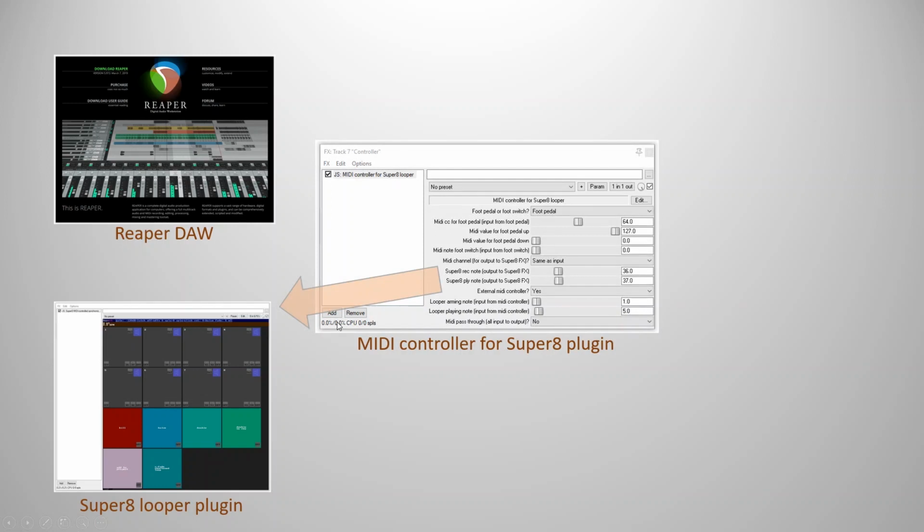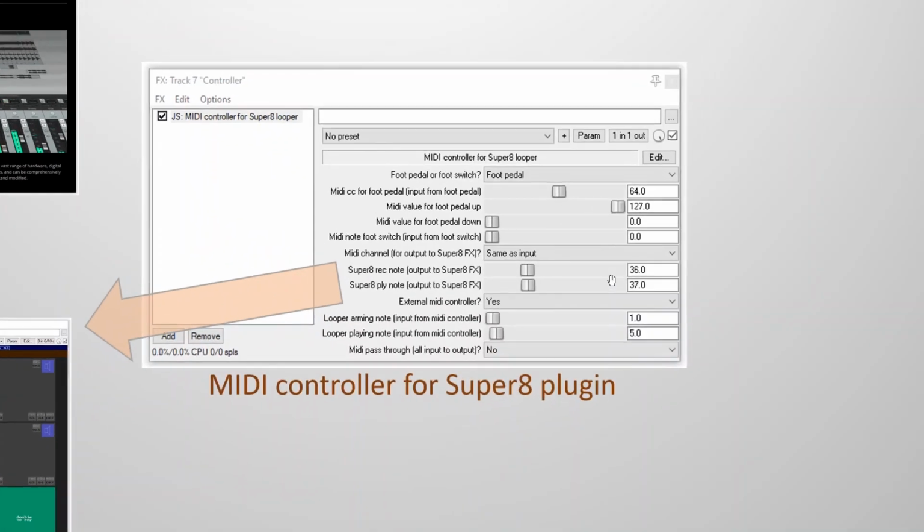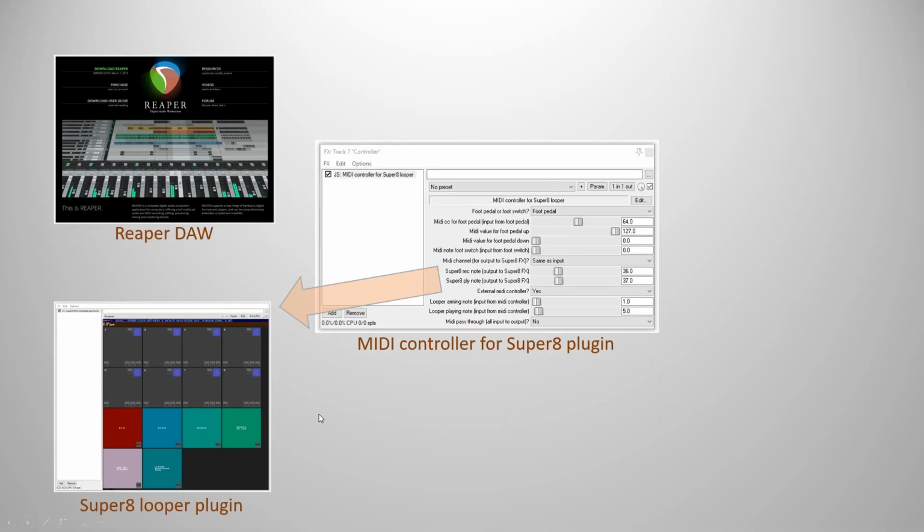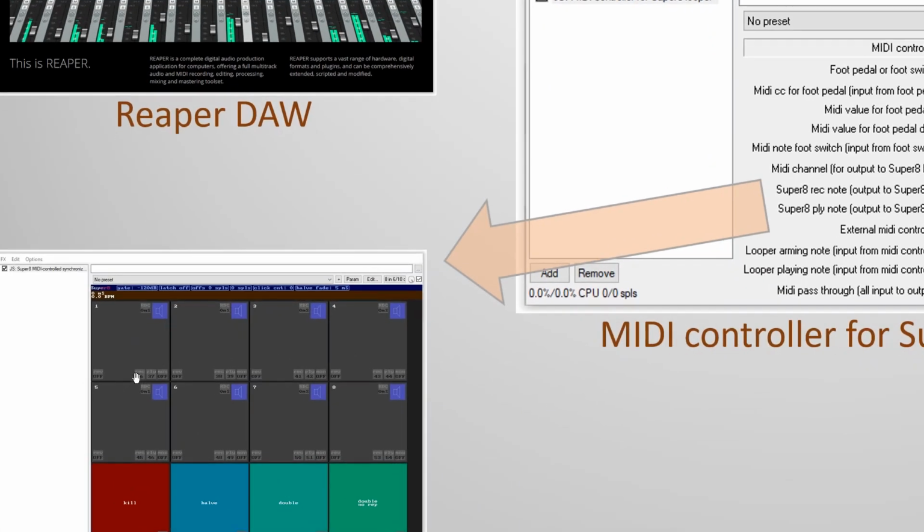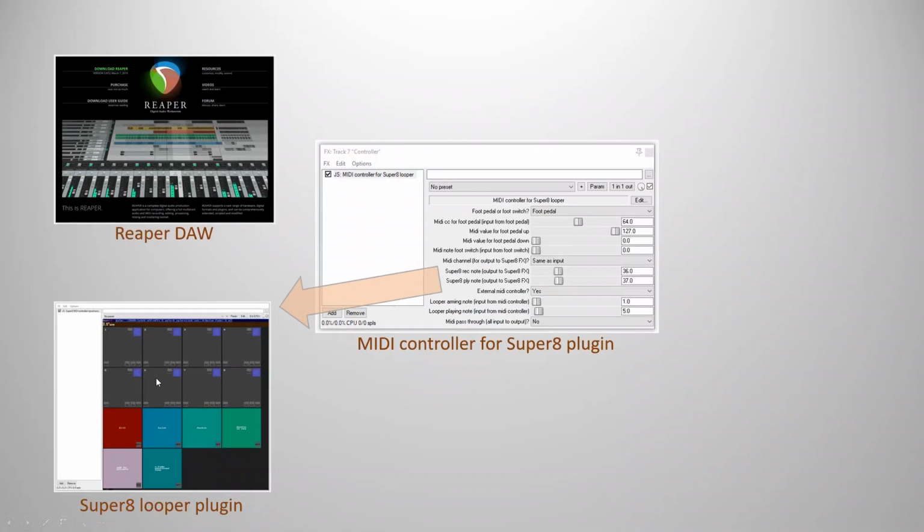Next thing you need is an additional plugin to control the looper plugin, and it controls the input to the Super 8 looper plugin. As an example, these MIDI notes 36 and 37 are associated with the inputs for this slot in the looper, 36 and 37.